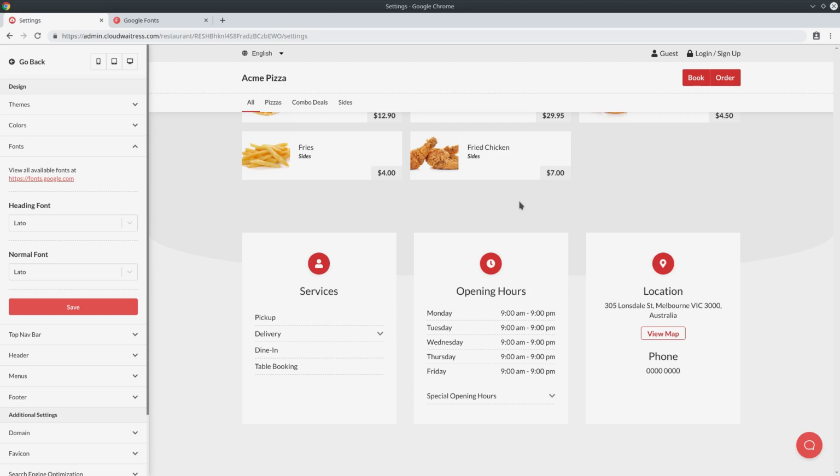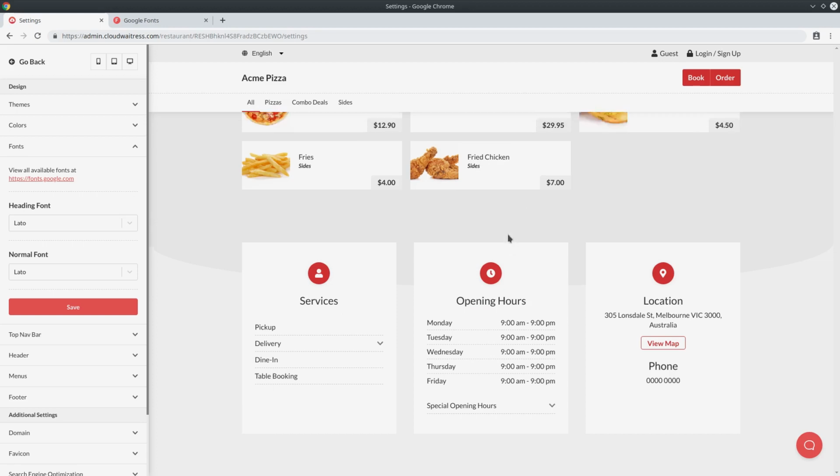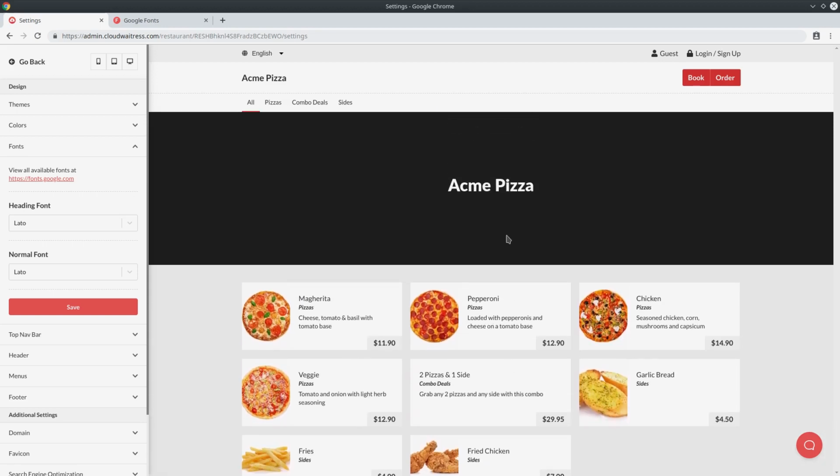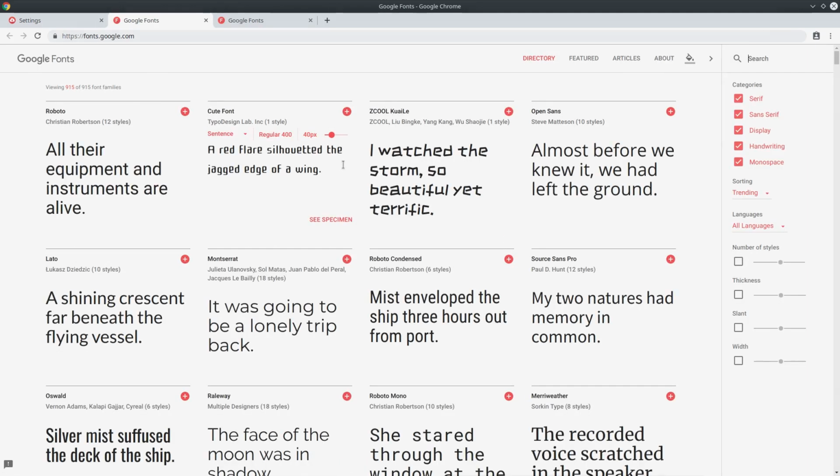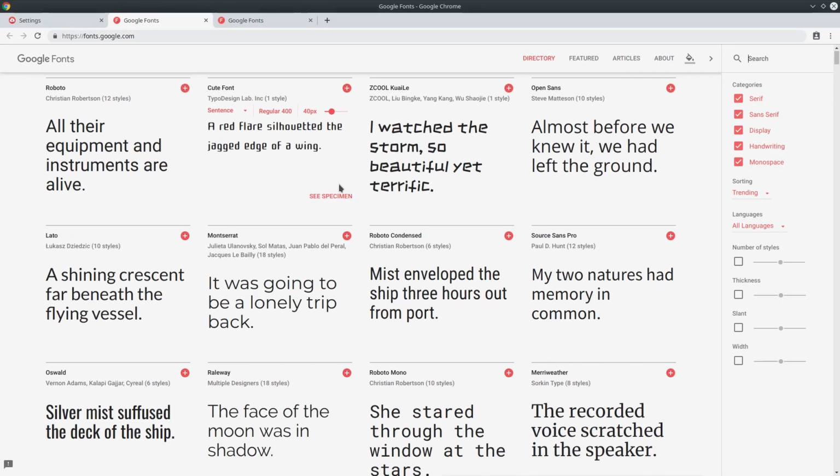All that is controlled by the heading font, and everything else is controlled with the normal font. So you can take a look at all the different fonts available by heading to the link over here, fonts.google.com, and that's going to open it up in a new tab. And Google provides a whole list of fonts that you can pick from with a huge range of styles.